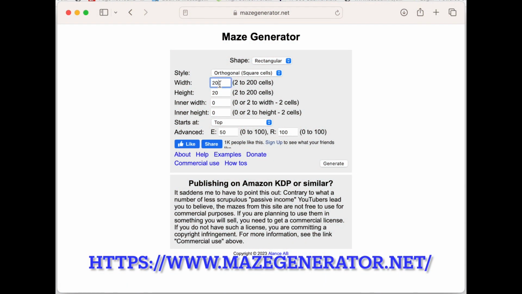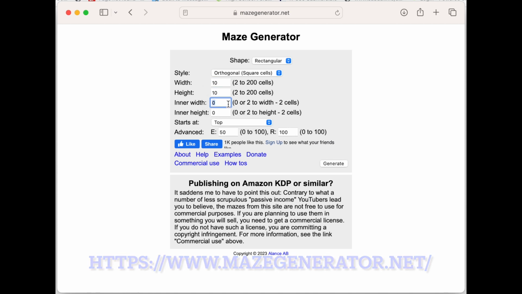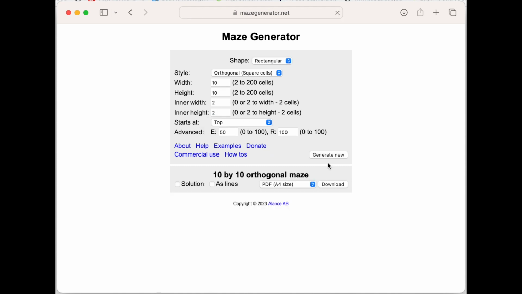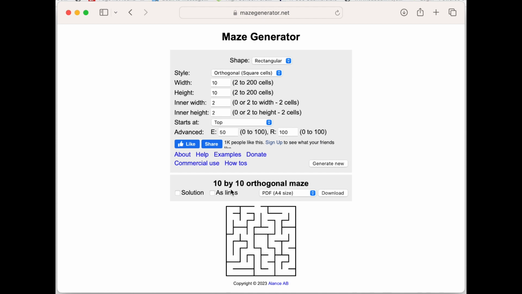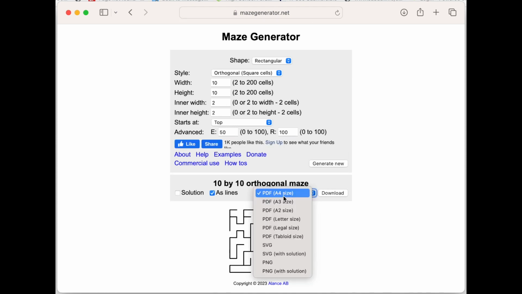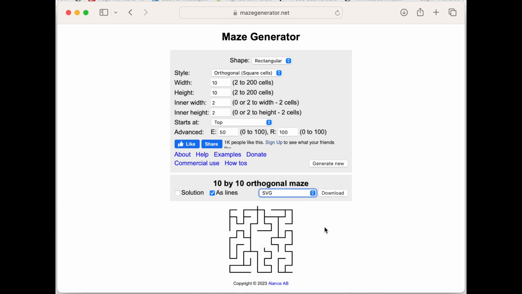Start by opening the website mazegenerator.net. Next, set the width to 10, the height to 10, the inner width to 2, inner height to 2, and click Generate. Check the As Lines box and then select SVG or Scalable Vector Graphic from the drop-down menu. Click Download to save it to your computer.